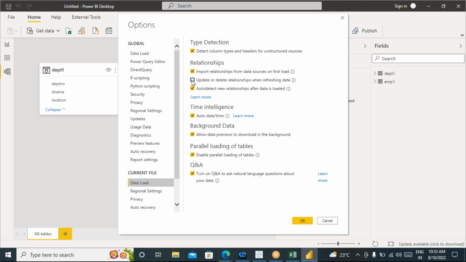So it will delete the relationship and load the data. That checkbox also needs to be checked when you do the data load: Auto detect new relationships after data is loaded. So once data is loaded, it can automatically join the tables.